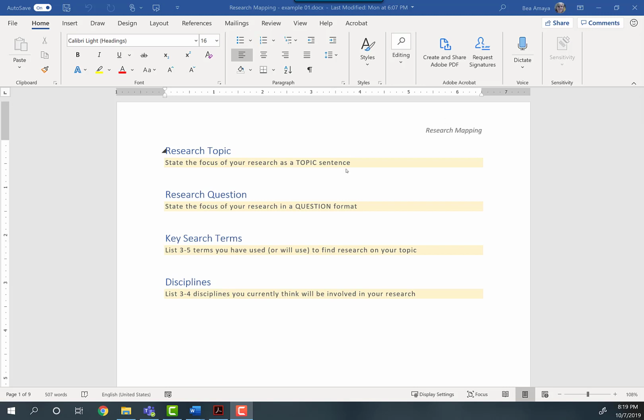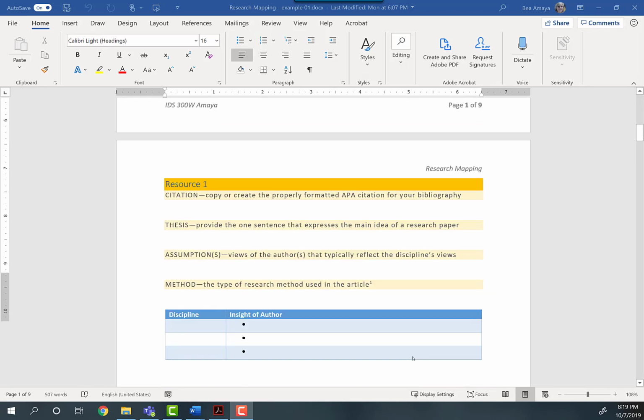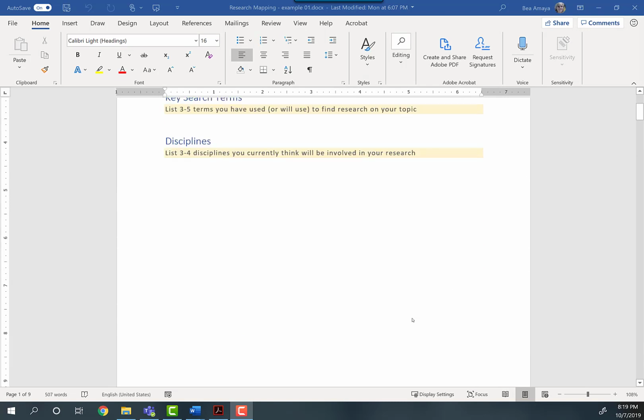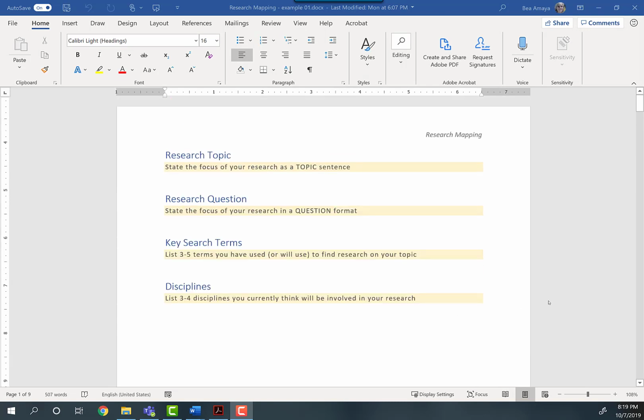The first thing I have is 4 items on a page all by itself, and then we'll start with filling in the rest of the information. But the 4 items I want to talk about are your research topic and your research question. Now, those two things are the same thing. It's just a different way of phrasing the topic that you are going to be working on for your research.